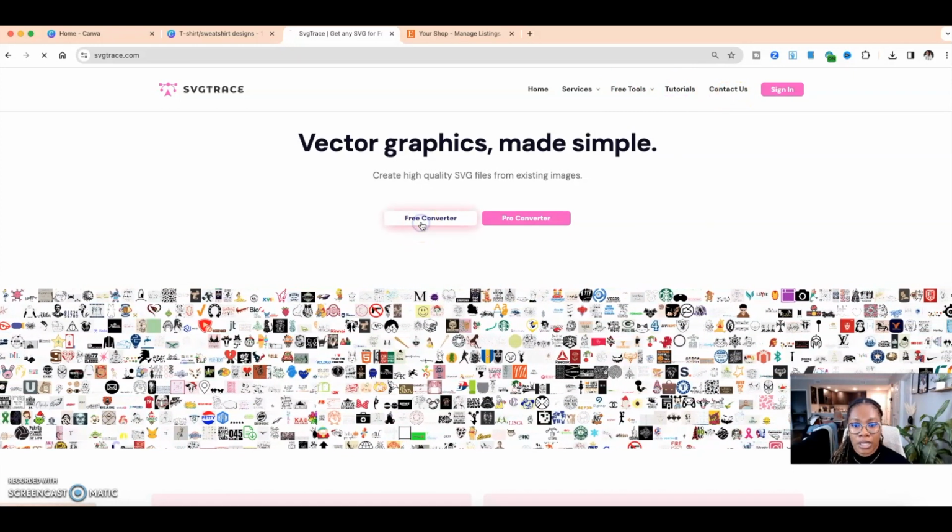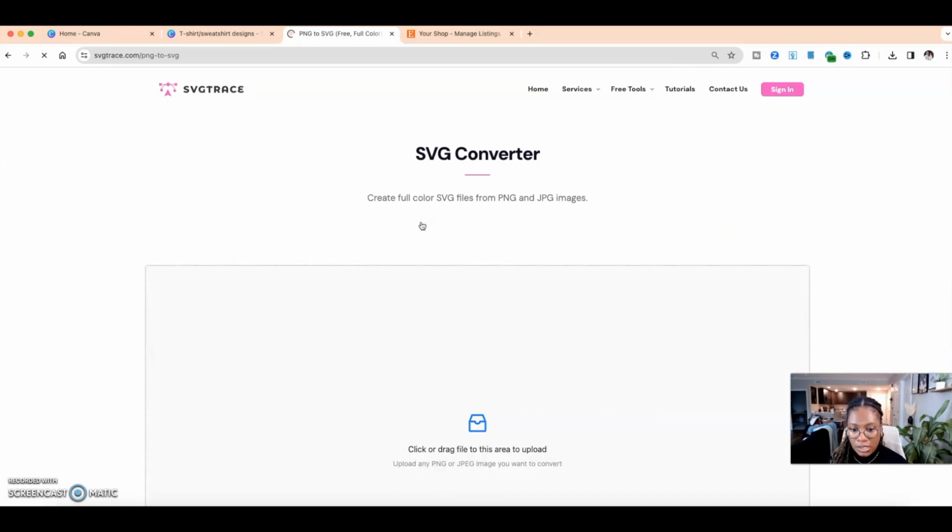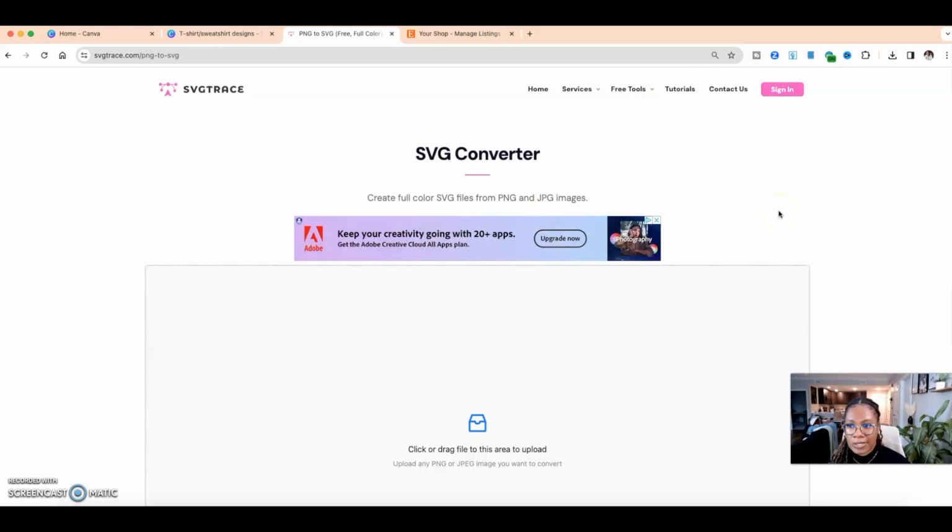So I'm going to go ahead and select free converter. Let this load. You guys might see some pop-ups. This is a public site, so the pop-ups are going to be here when it comes to the advertisement. Don't worry about that. We're all going to see it, but I just wanted to let you know, and I wouldn't honestly pay any attention to it.